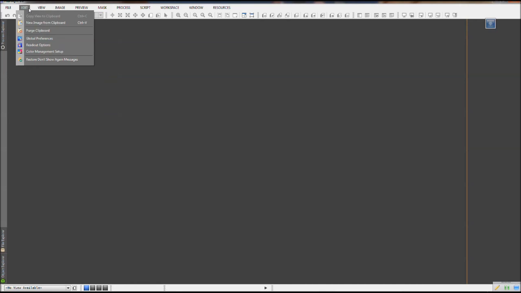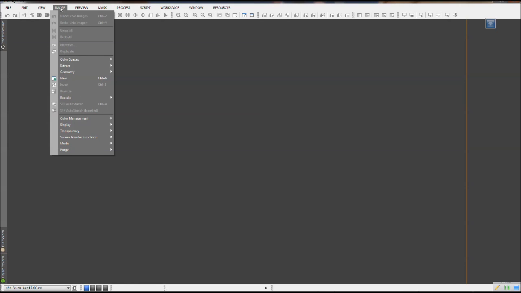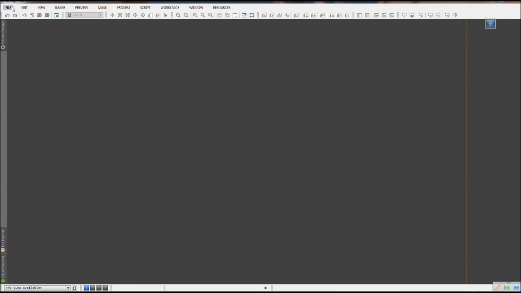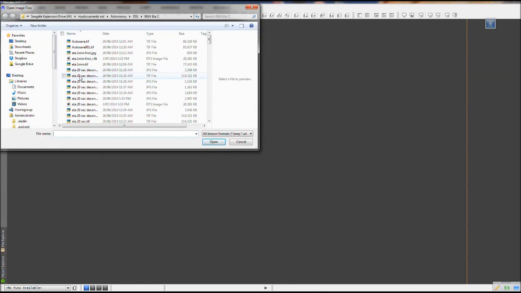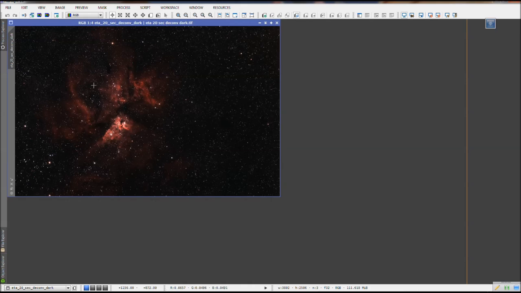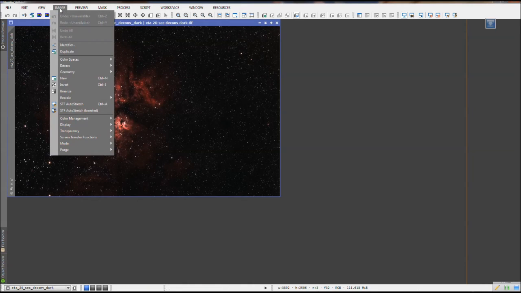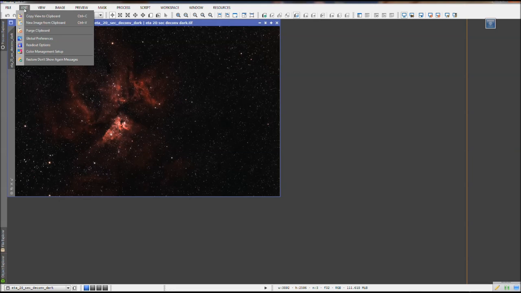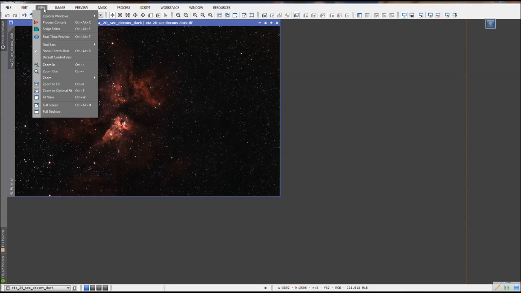I thought Edit was how you do a lot of the image stuff, but no, it's here under Image that you can do a lot of the image stuff. So if I just bring up one file, any file, I have no idea what I'm bringing up here, but let's have a look at Image. There's not a lot that I use for Edit here. View, I don't tend to use that either.